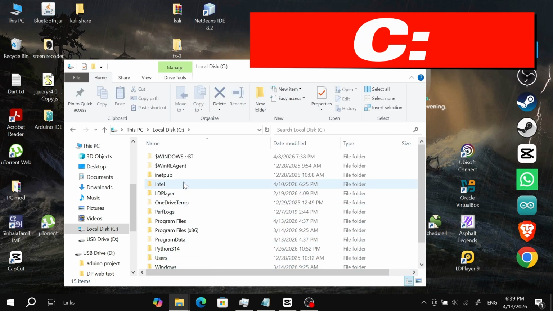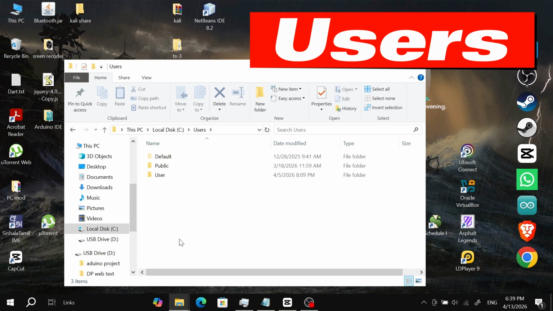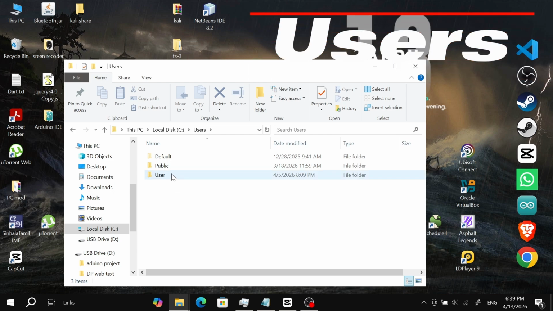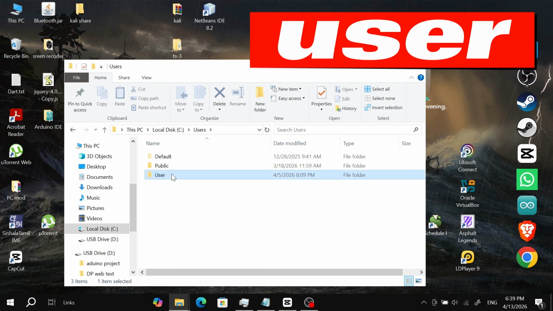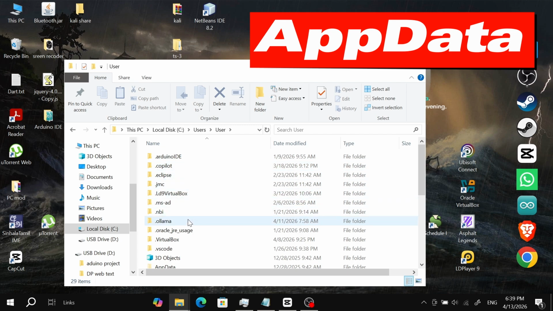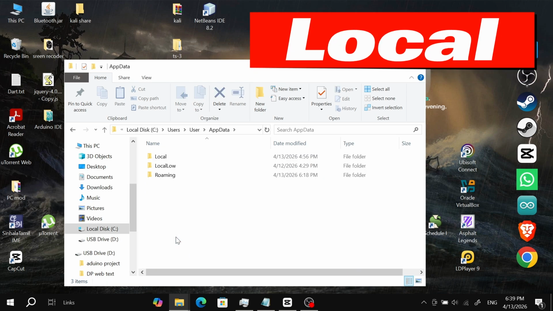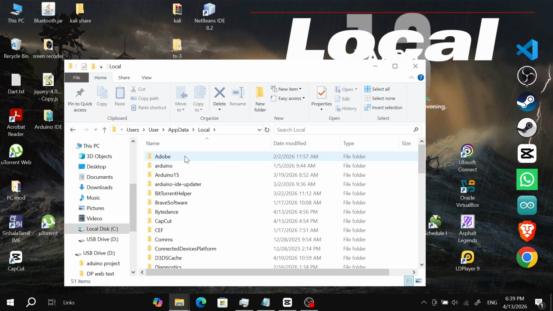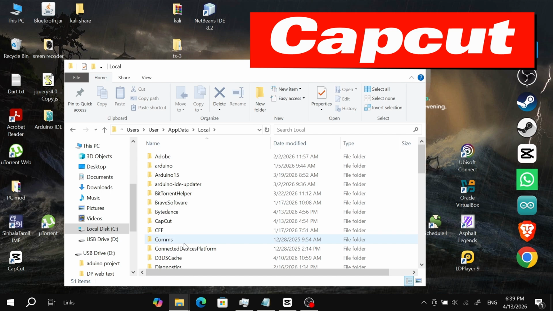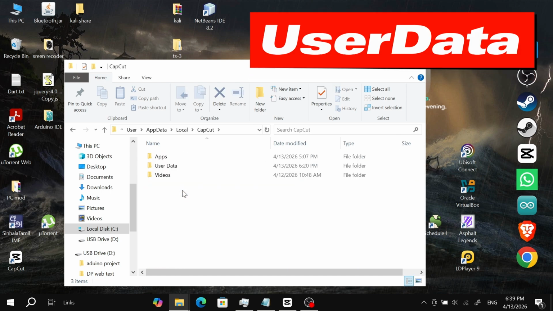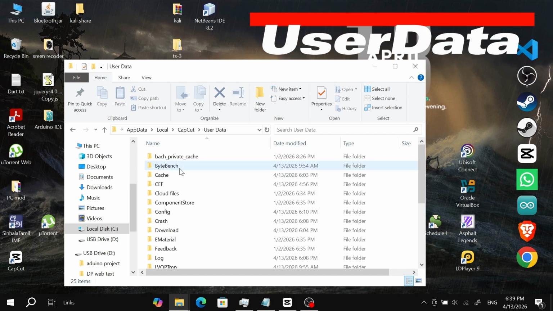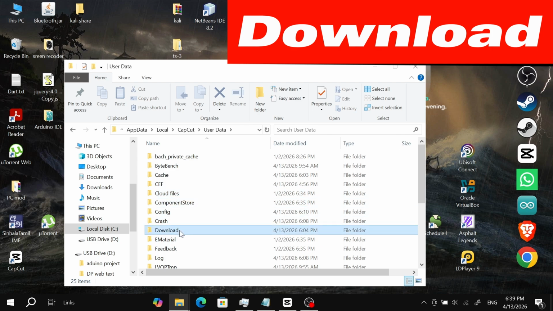Go to the C drive, then open the Users folder. After that, go into your username folder. Next, open App Data, then go into the Local folder. From there, find and open the CapCut folder, then go into User Data, and finally open the Download folder. Just follow exactly what I'm doing on screen, step by step.